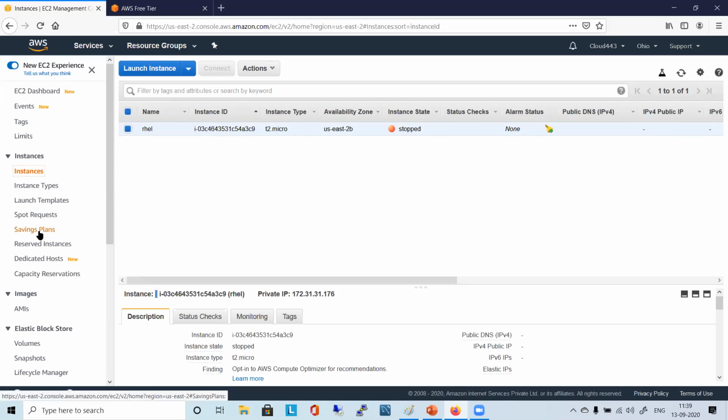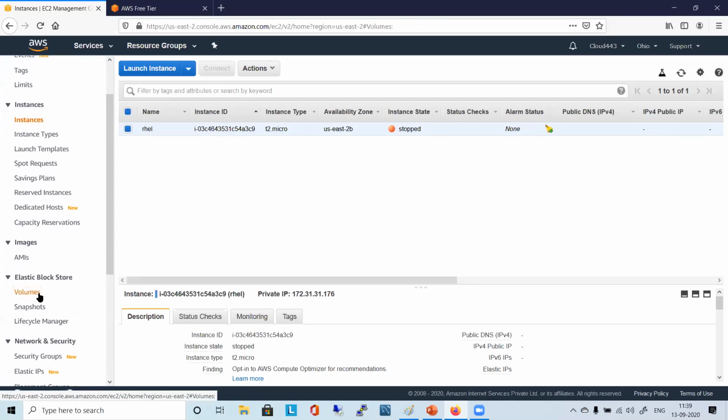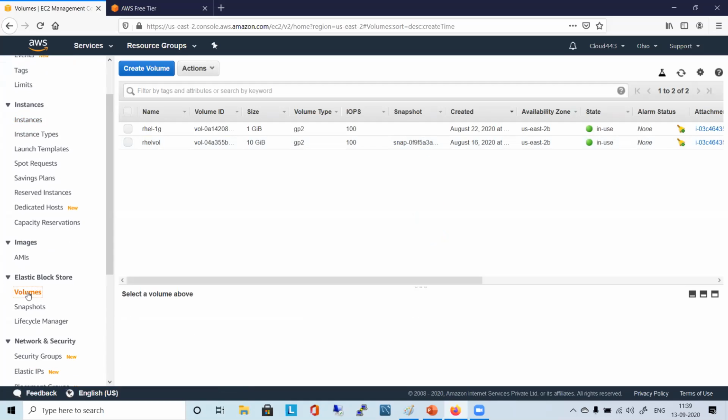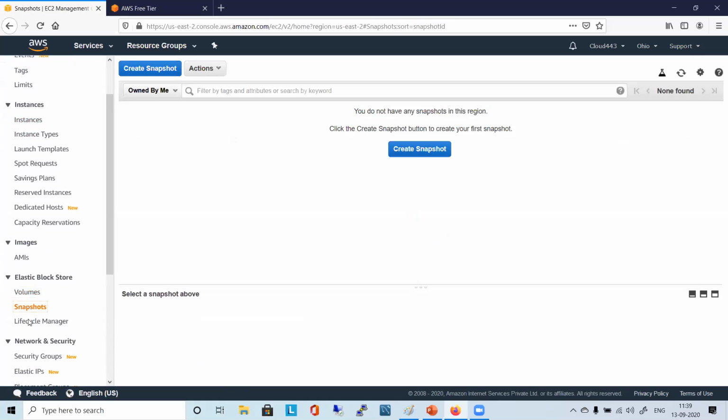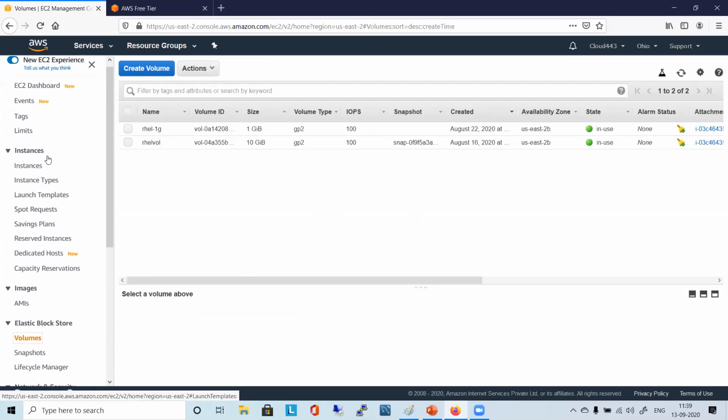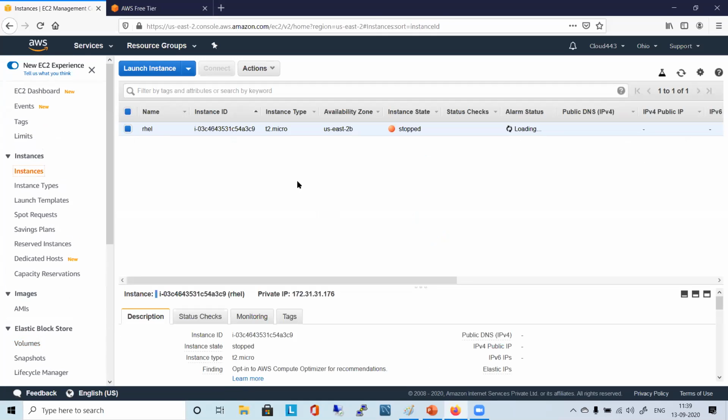I'll just show you. There are certain components related to that. You have certain volumes, some snapshots or some kind of AMI. So a lot of things, but nothing is there. As of now, I just see the volumes and the instance. So you see how we can terminate.